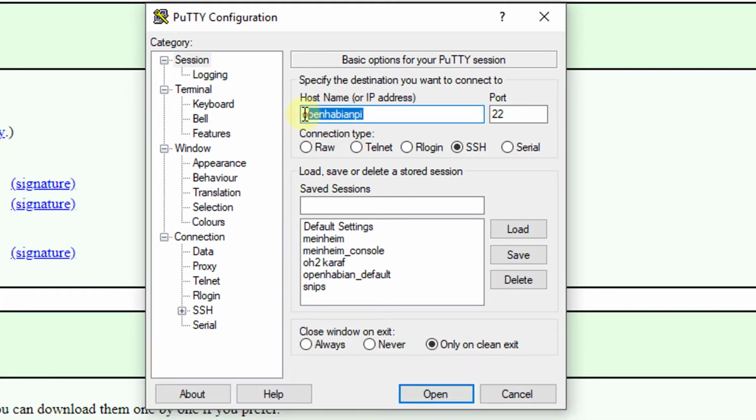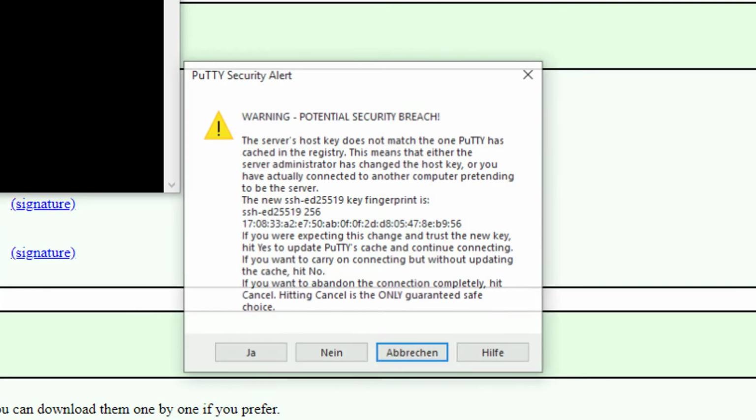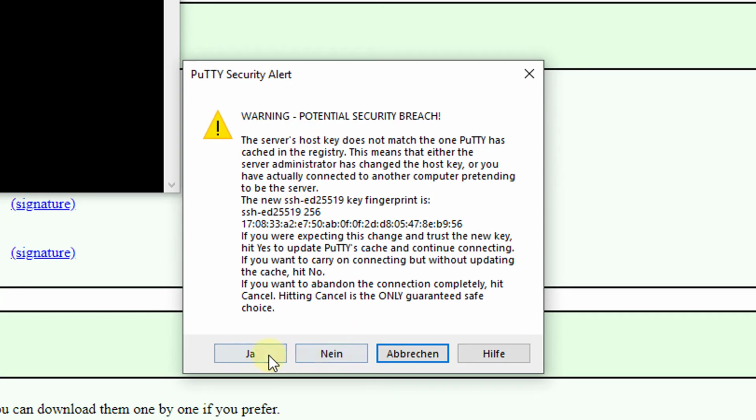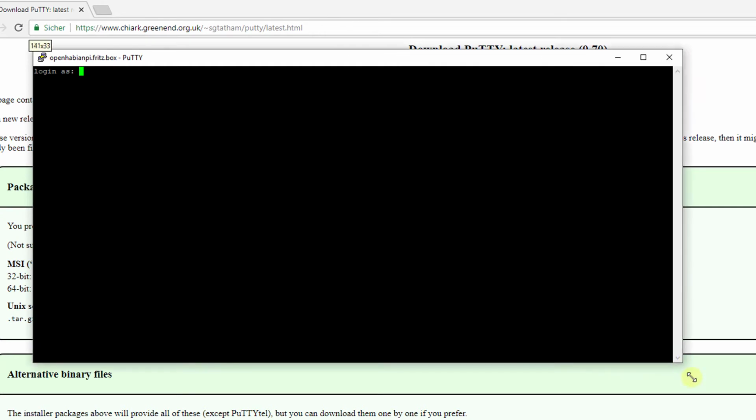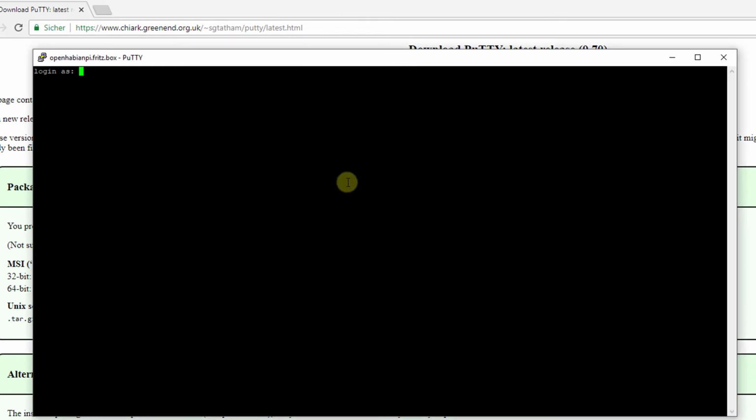So as you can read here, openHABian Pi. This port will stay 22, and you can see here connection type SSH. On other computers than a Windows PC without Putty, it's different, but you will have a host name, of course, you will have a port, and you will have a connection type. And if you now open this, you get a warning message, and you can simply say yes, because it's the first time you connect to this computer.